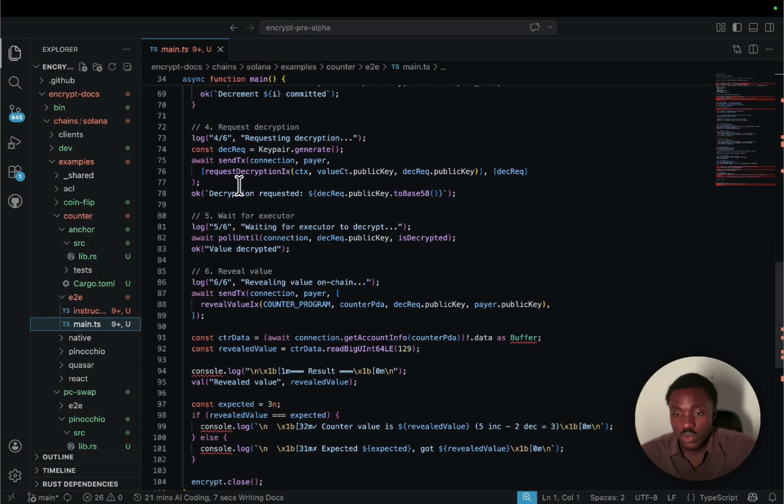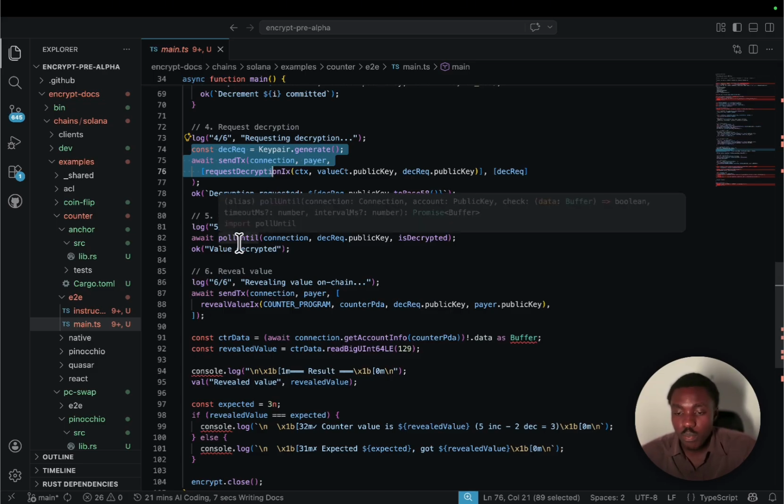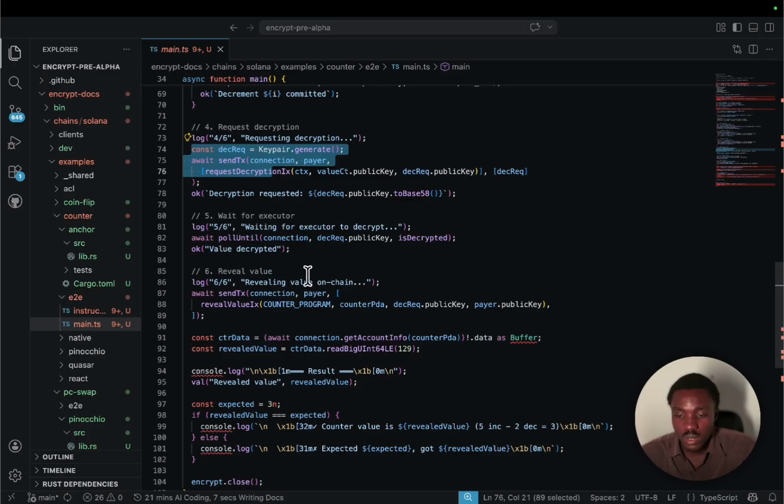Okay, you see here, so you request decryption. So you send a decryption transaction, then we wait for the executor to decrypt it. After decrypting it, we poll until it's decrypted, then we can do what we want with the value, basically.